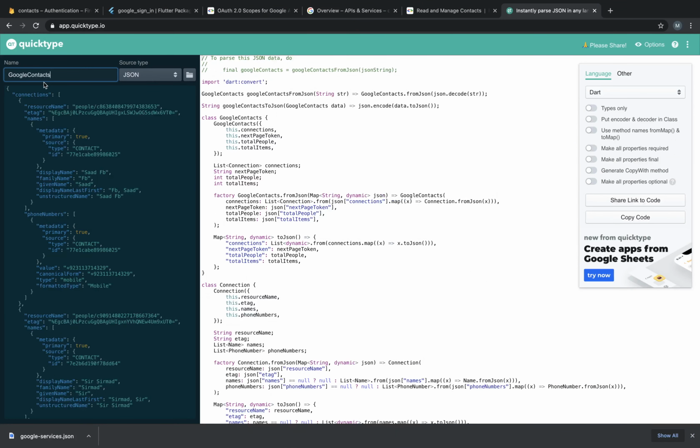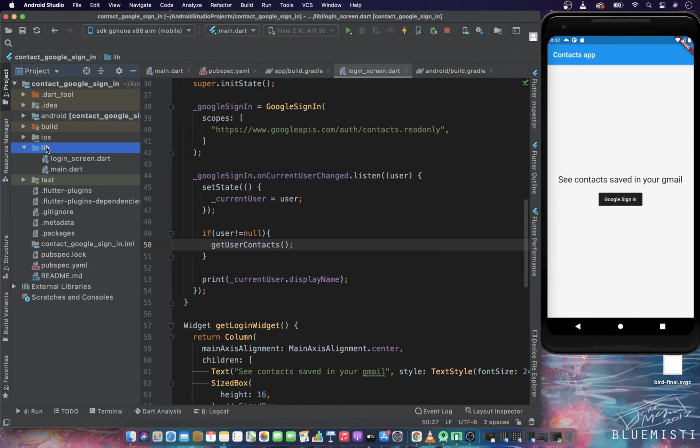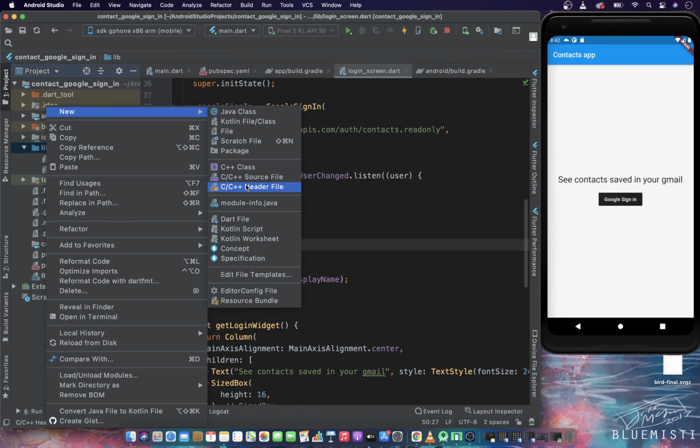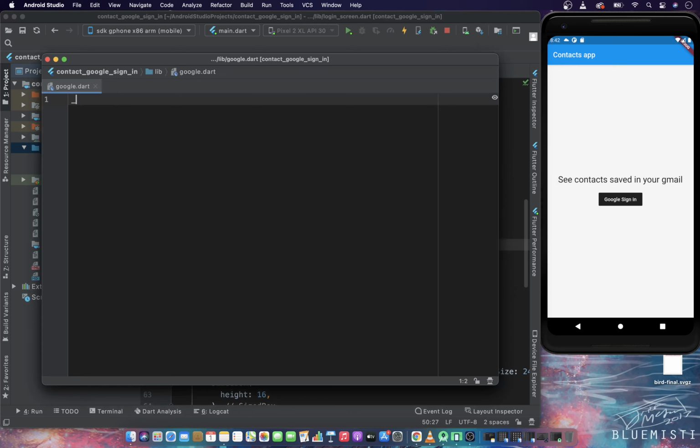So what I'm doing, I have already pasted the whole response that I'm getting, and I have given it the name of Google Contacts. So this is the whole file for generating the JSON to a Dart object. We just need to make a model file. I'm not really focusing on proper architecture. I'm just making things because the main concern is achieving what we are right now working on. So let's make it Google underscore con. Oh my god.